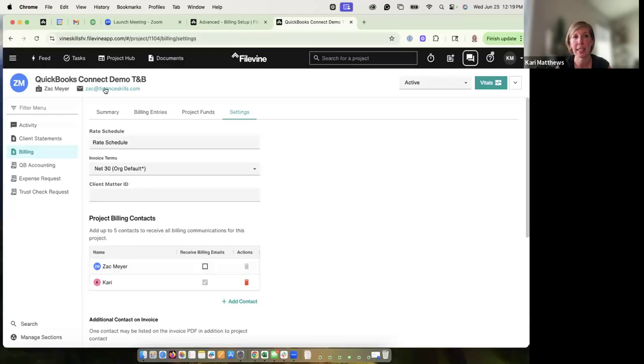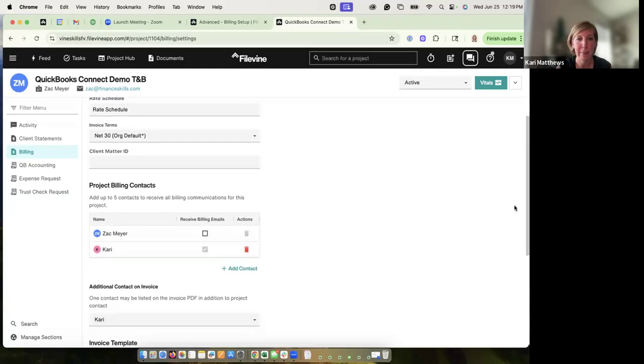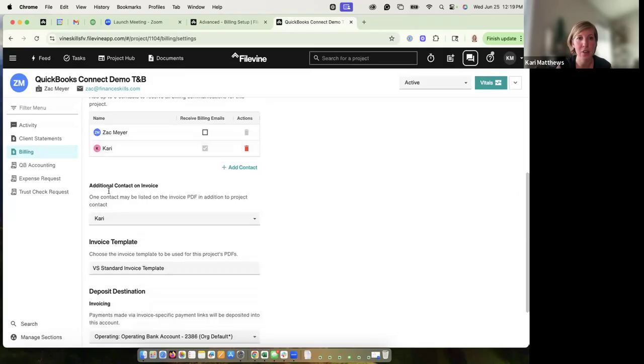Here's where you can change the billing contact. So you'll see Zach is the main contact on here, but then on the additional, what I did just a few minutes ago was remove him from the email so that he's not getting all the emails that I'm sending right now. And then an additional contact. So it can send to the default person, and then you can add an extra contact.